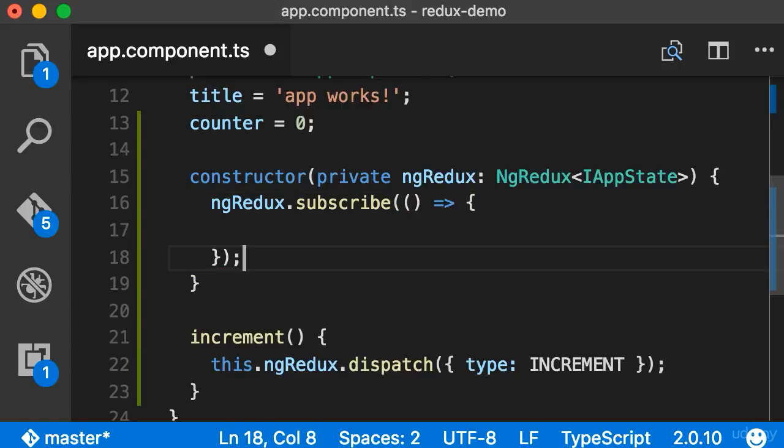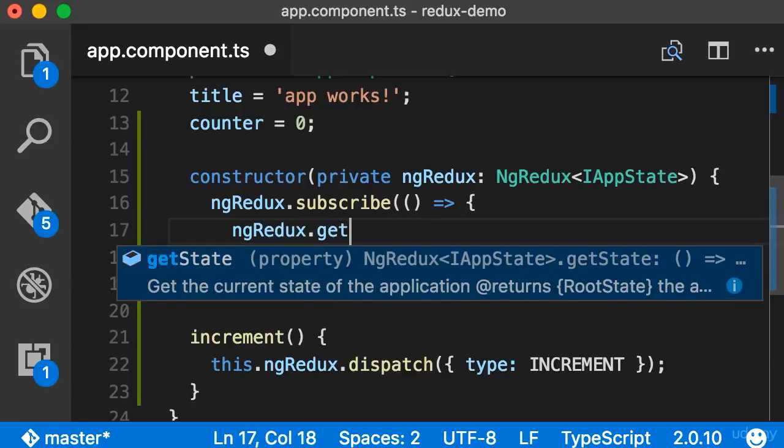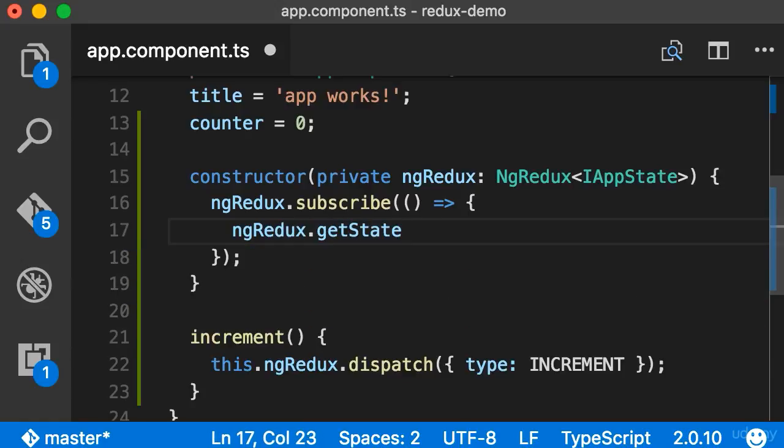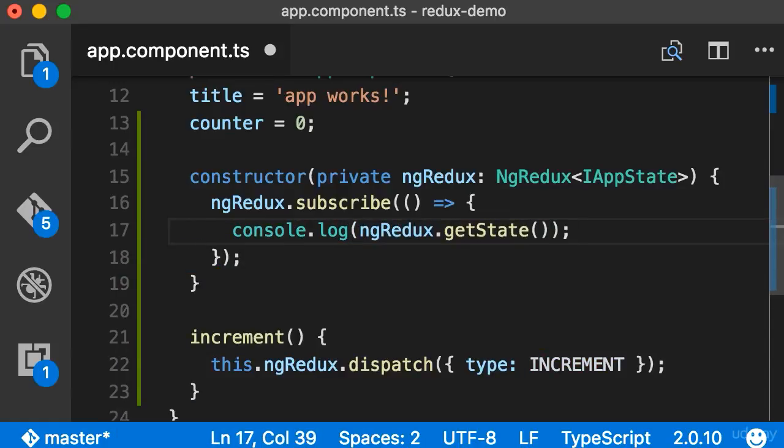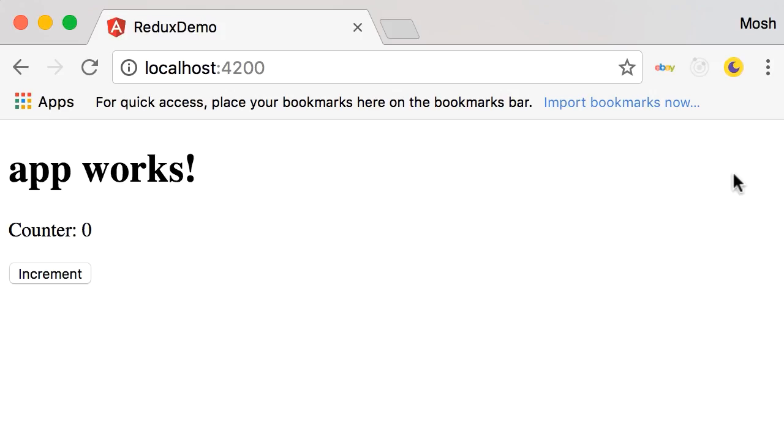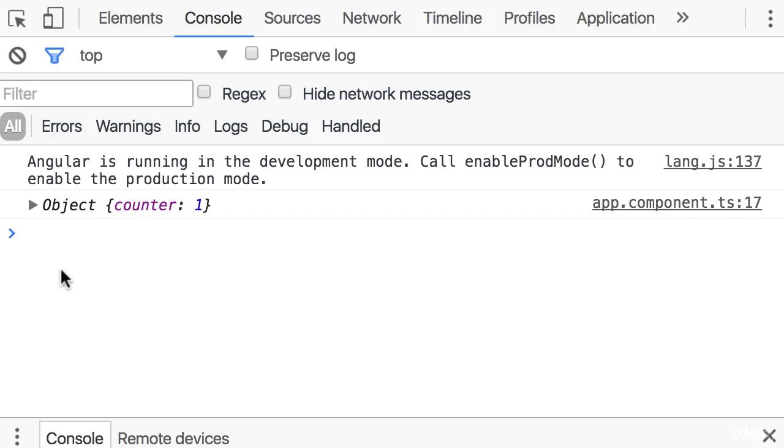So here's our listener. And in this listener, we're going to call ngRedux.getState. This returns the current state of the store. So then we put it in the console. Save. Now back here, I'm going to click increment. Now let's take a look at the console.